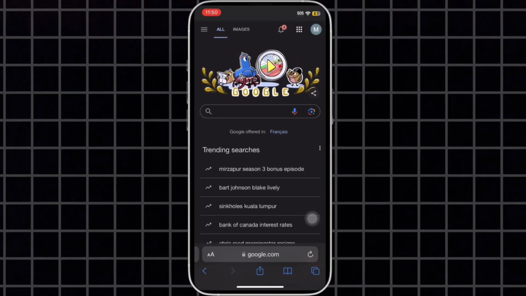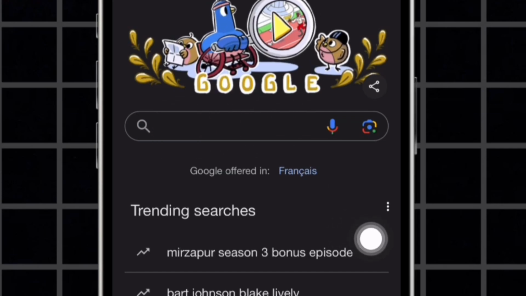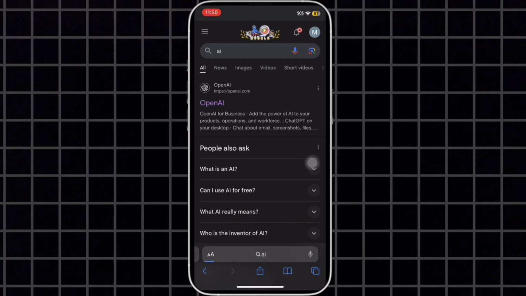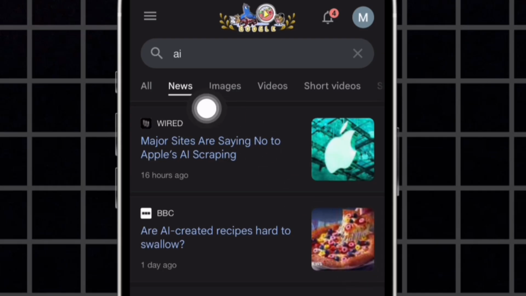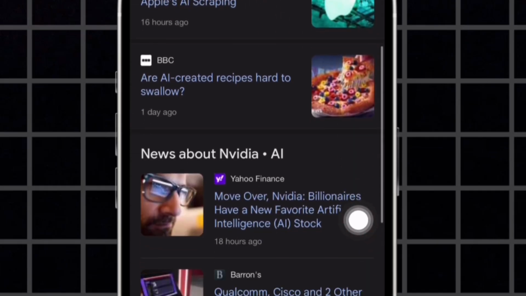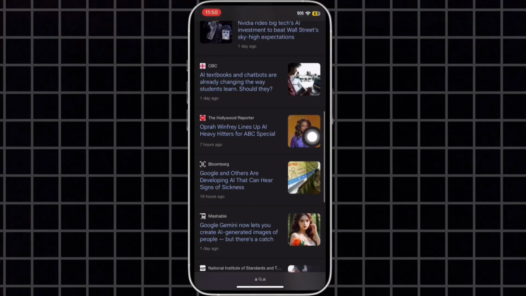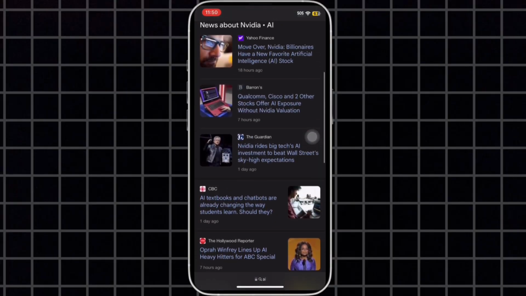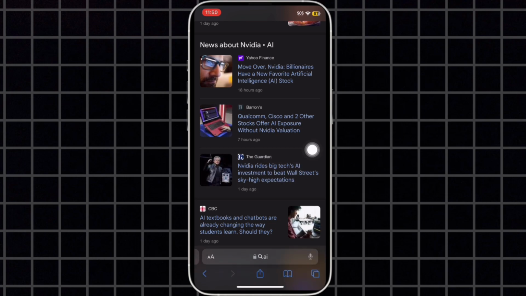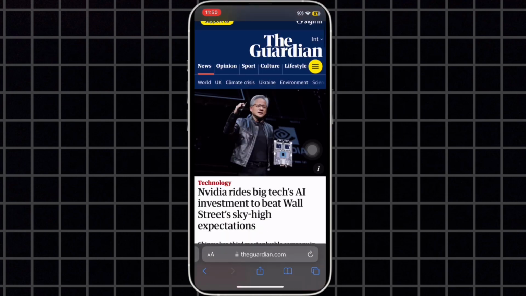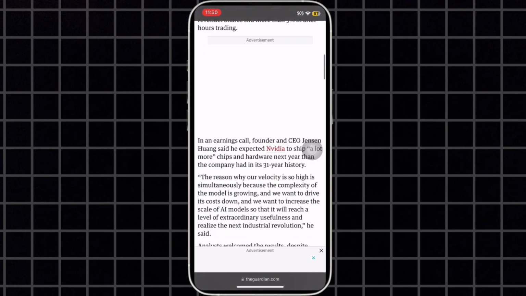Let's get started. So first we're going to head on over to Google so we can find some news articles in our niche. Mine is AI, so I searched up AI articles. As you can see, there are a ton. All you got to do is click news next to all. So there are a ton here, but I'm going to click The Guardian. This one looks like it is super interesting.